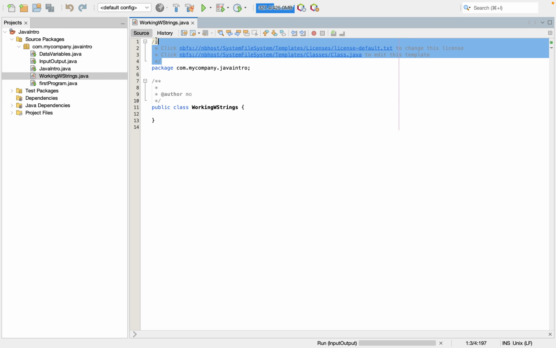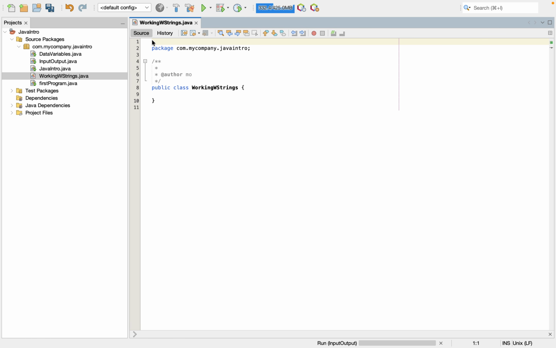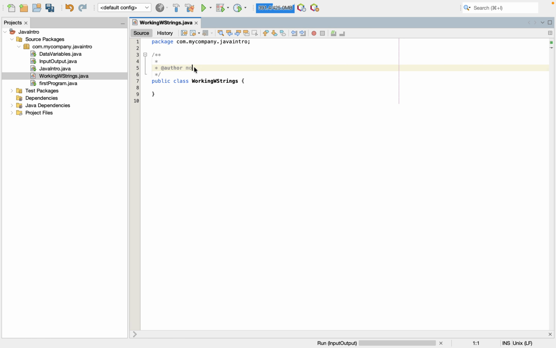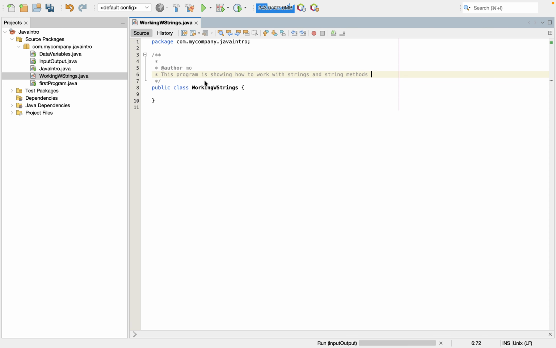I'm going to clean this up really quickly. And we are then going to go into our comment, and we're going to say this program is showing how to work with strings and string methods. Now that we have that, you can start your main method.